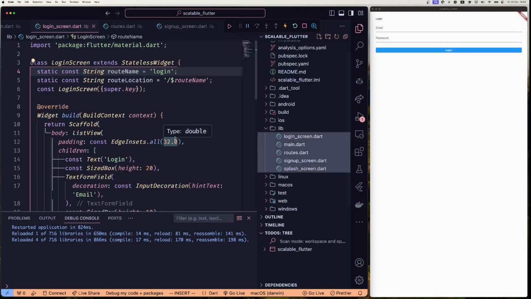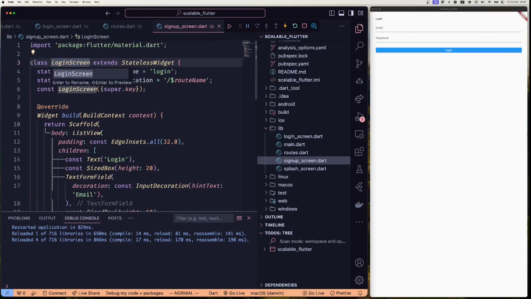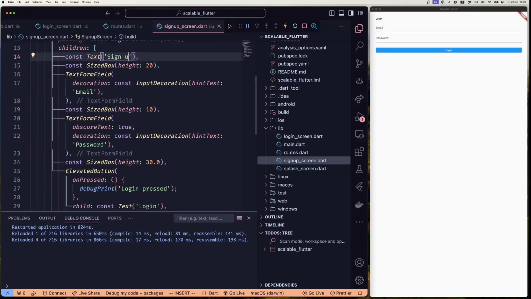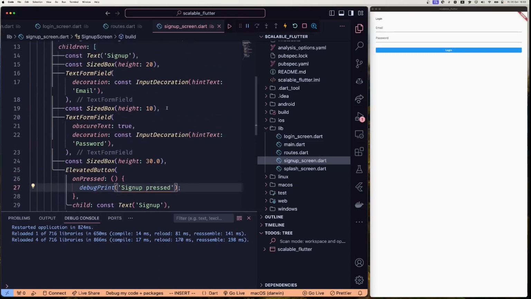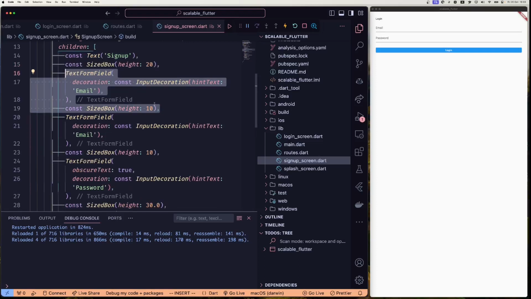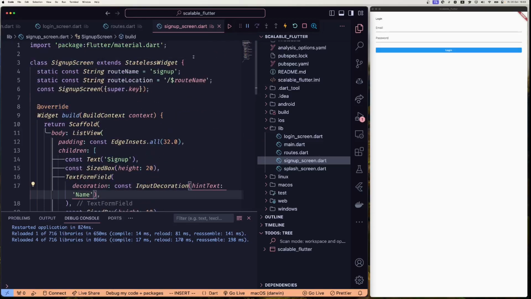Okay, let's just copy everything in login screen and let's rename this sign up screen. Let's change this route name to sign up, text to sign up, and also button to sign up, login press, change it to sign up. Let's add one more text field. Sorry, that will be name. Okay, we now have our sign up screen.